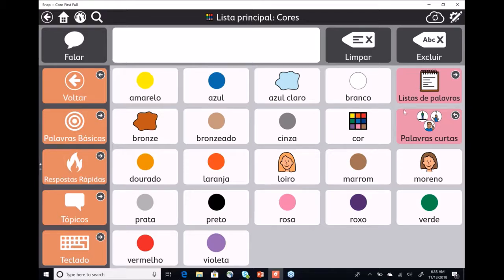Okay. Sam could also use this page in art class to pick the color paper or the color markers that he wants.